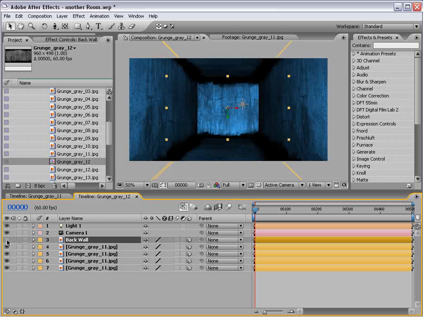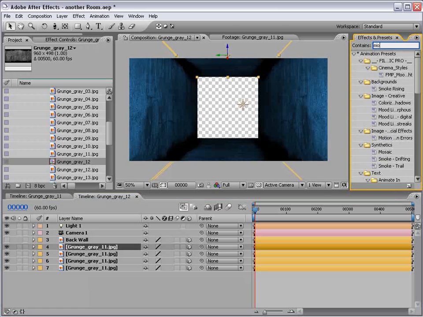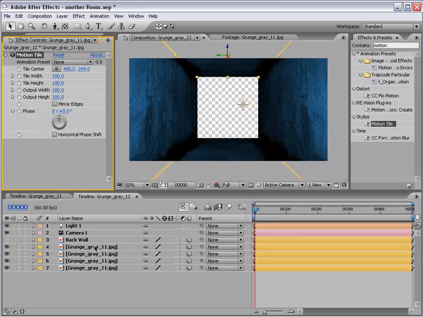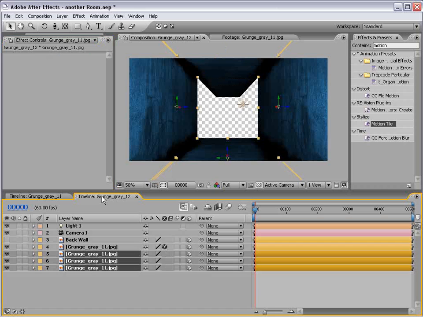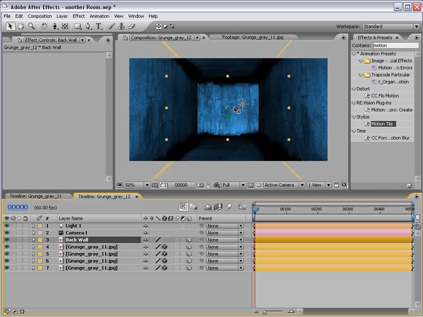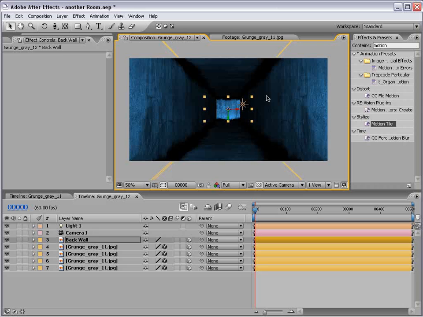Okay, so we're going to take our back wall. We'll shut it off for a second. Then we go to the effects and presets, type in motion. You're going to see Motion Tile, and drag that down to all 4 wall layers. Now what we want to do is change the output width to 500. We'll copy this, select the other 3 layers, paste it. Control C, Control V. Then we take our back wall and go to the Z axis, and you can hold down Shift and basically just push that back there until we close it off.